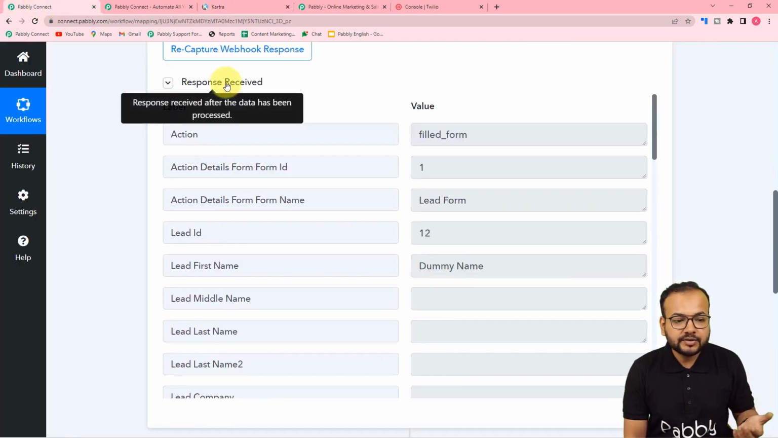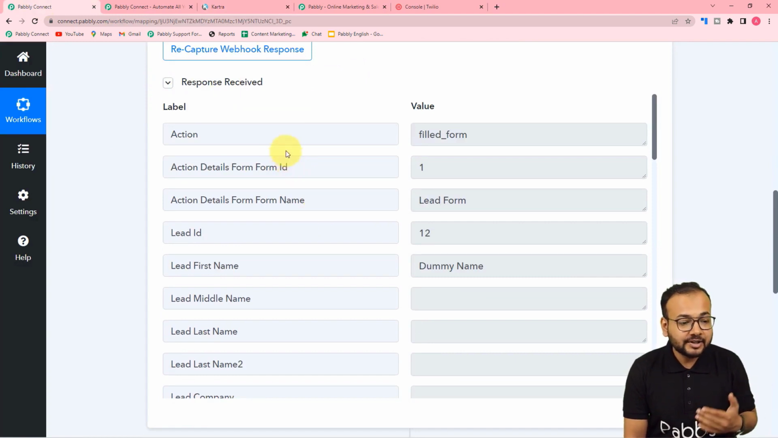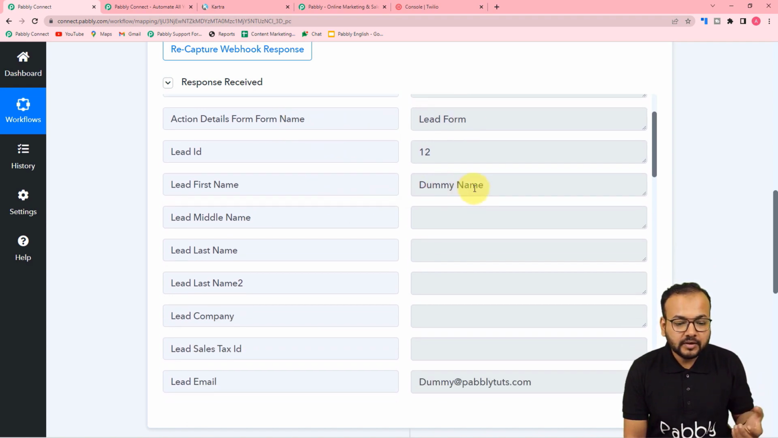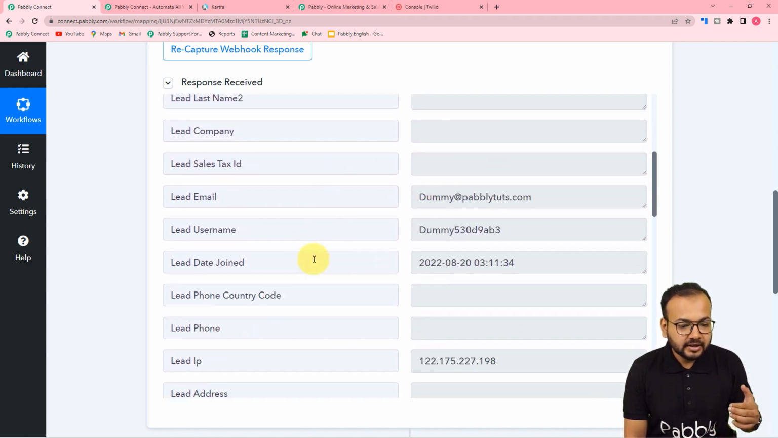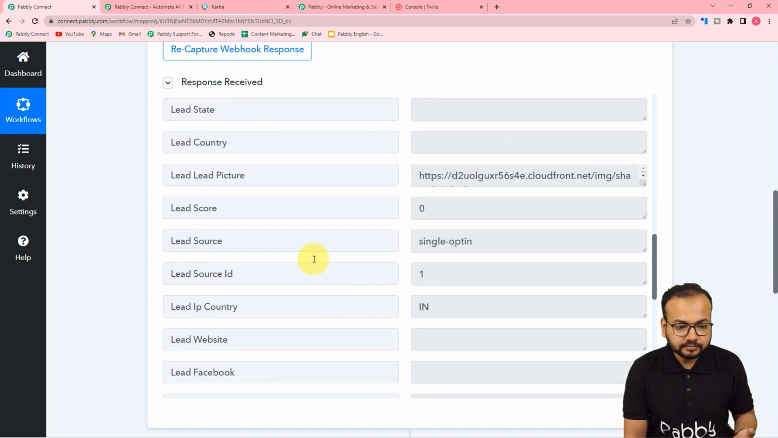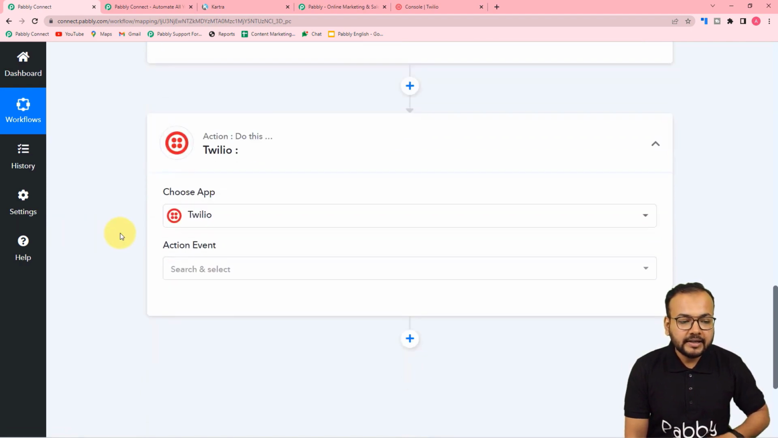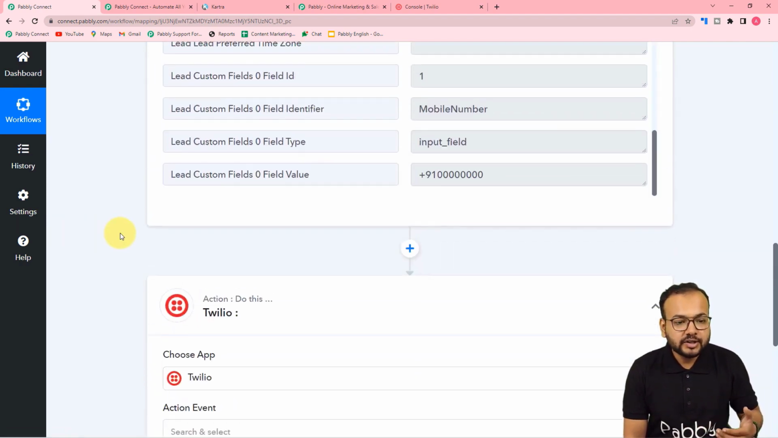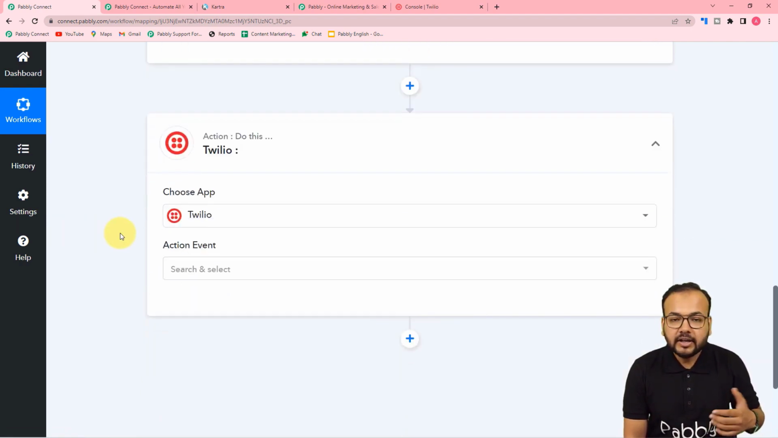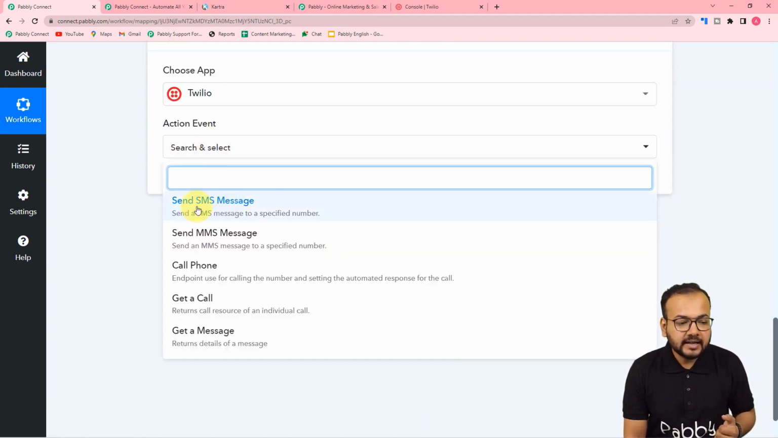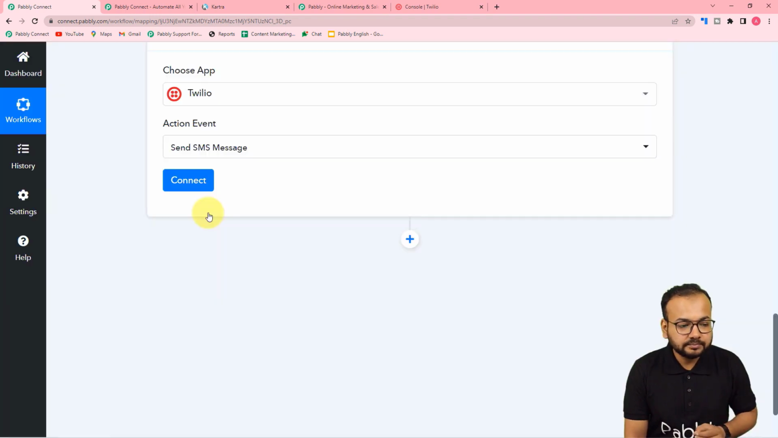Now this same data will be captured in our workflow as well. Here you can see in this response received section, we got the same details captured here also. Here it is showing the form's name, the name of the lead, the email address, and all other details are here. All right. Now guys, I want to send a welcome message or any kind of promotional SMS to this person via the Twilio application. For that, you have to select the action event here as this send SMS message. So these are all the things that you can do with Twilio. Right now I'm choosing this one, send SMS message.